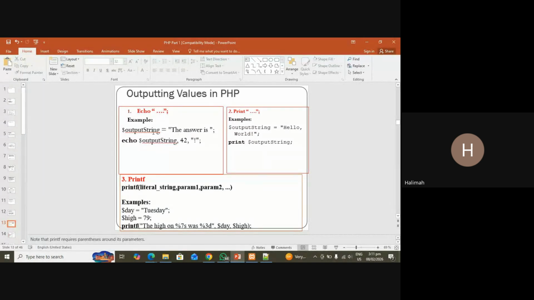So let's say I've declared this variable, and we have assigned, the answer is. So I'll go ahead and use echo, dollar output string. That's what we want to output. We want to output it with 42, and there is an exclamation mark. Then you terminate.